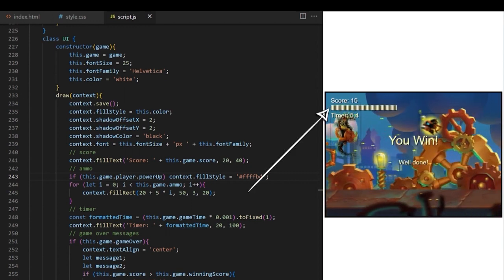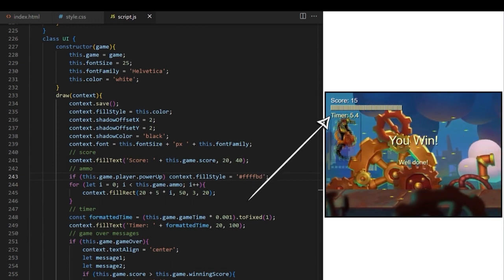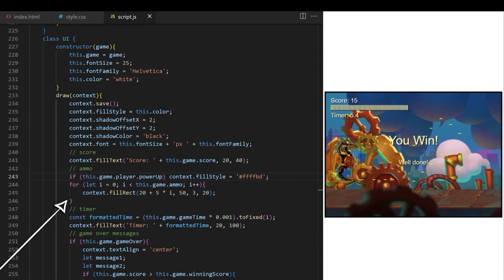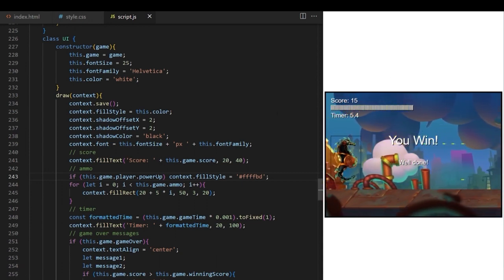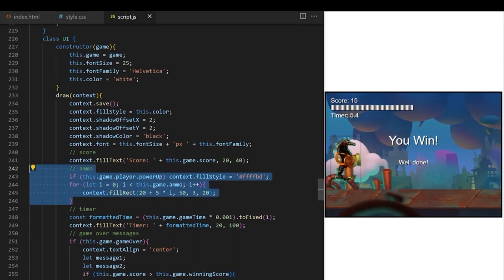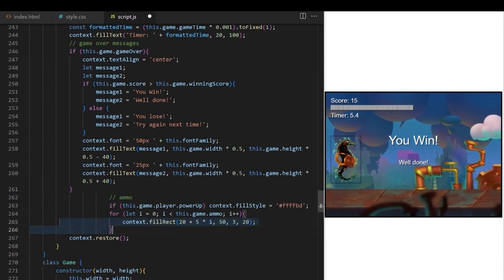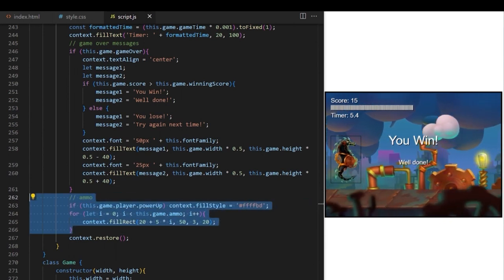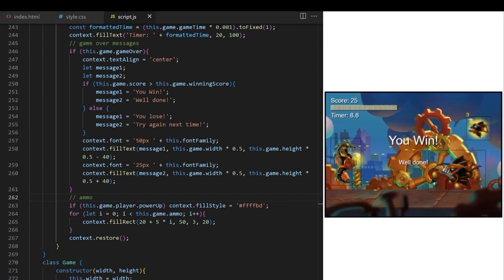It works. The problem is that it also recolors the timer text because we define fill style here, we draw ammo, and then we draw the timer. I can keep drawing ammo at the same coordinates in our game, and I can move this entire code block further down. That way, this white fill style will apply to timer, and the other color will apply only to ammo, like this.